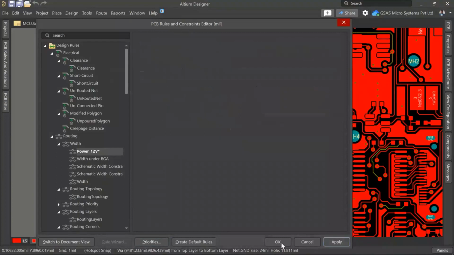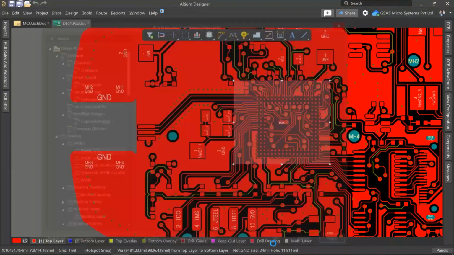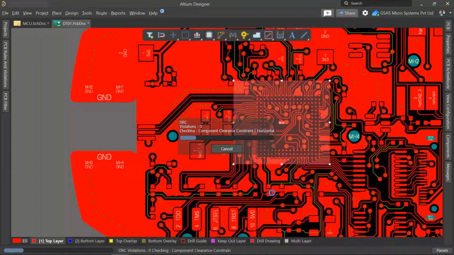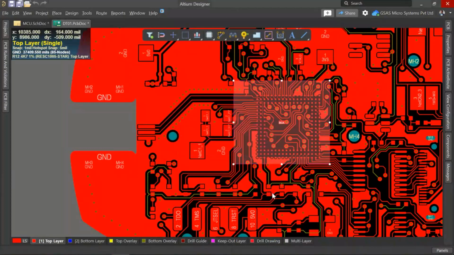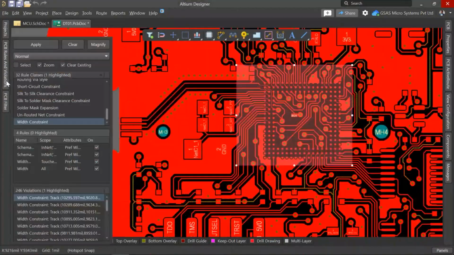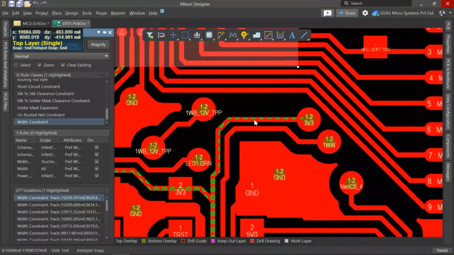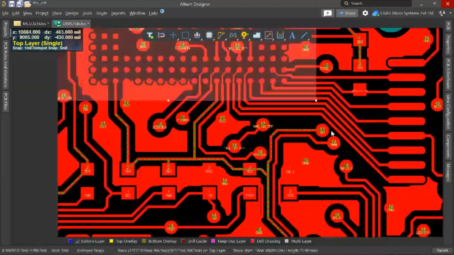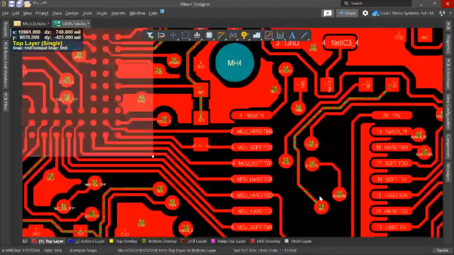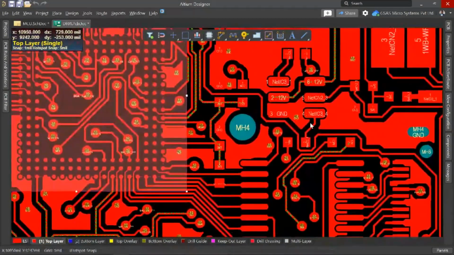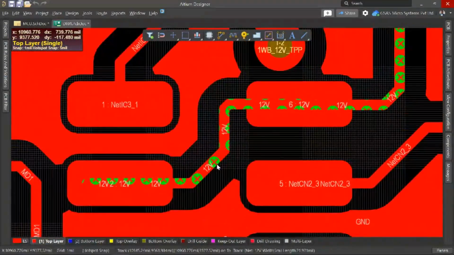Okay, and then just apply and okay. Then it will automatically check for the DRC. It will be verifying whether the particular thing is satisfying your rules or not. Now you can see this time we have got 277 violations. You can see in this particular case 3 volts nets, we have got a few violations. Okay, let us see. I think the 12 volts net also. See here, we're also having some kind of violation.